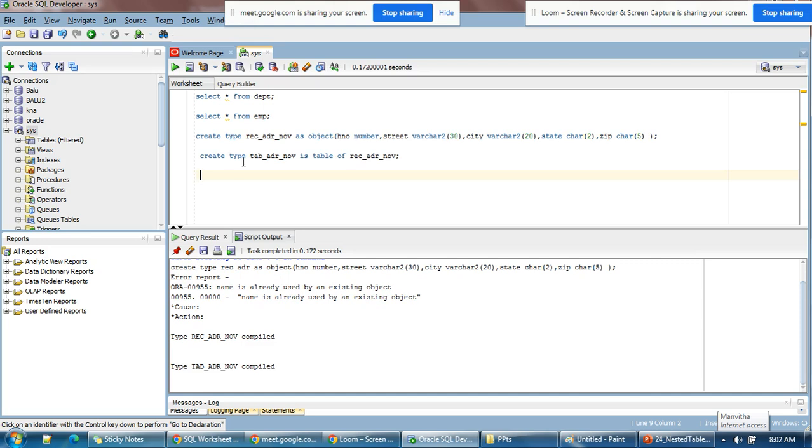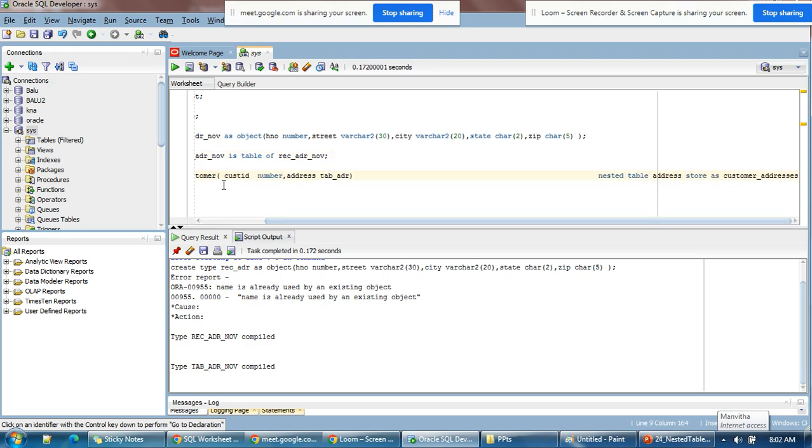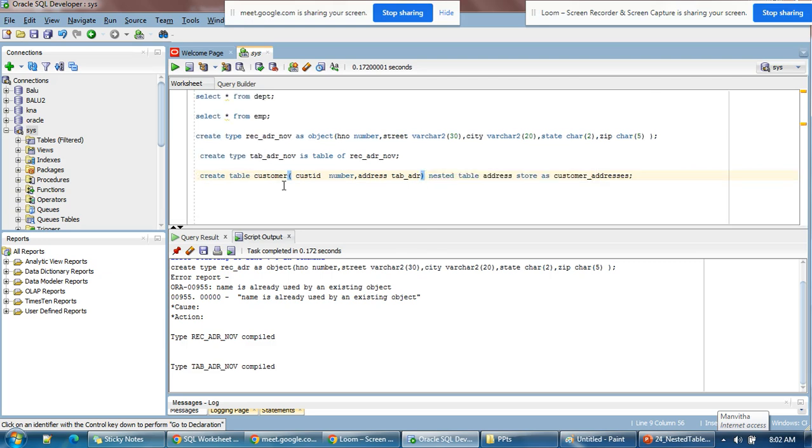Now, by referring to this table type, you need to create the original table, the actual table, that is the customer table. Just follow that syntax. Normally, how do you create a table? Create table name. Customer id is unique for that, so I'm taking it as a separate column, customer id. Next you need to store the address, right? So for that you need to specify the address column and your data type.